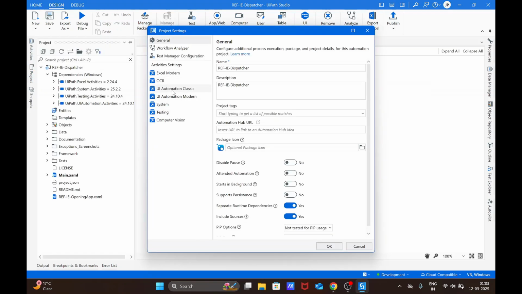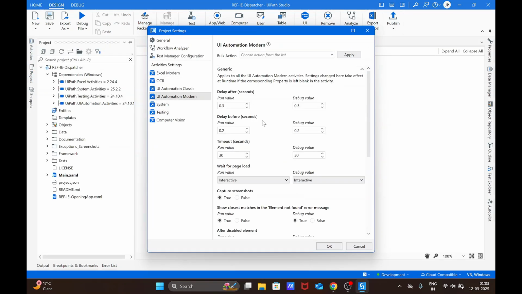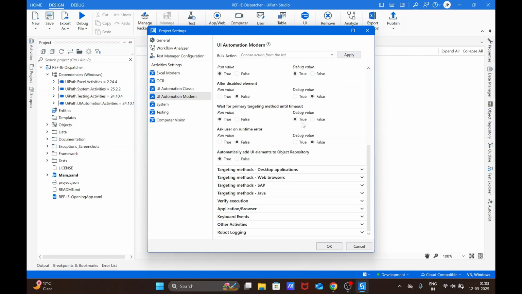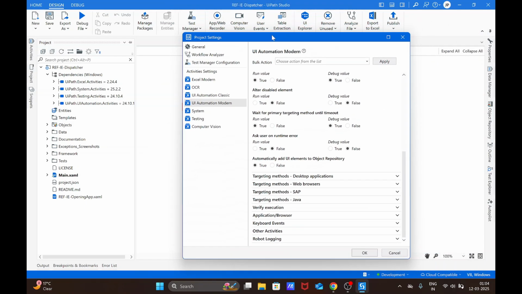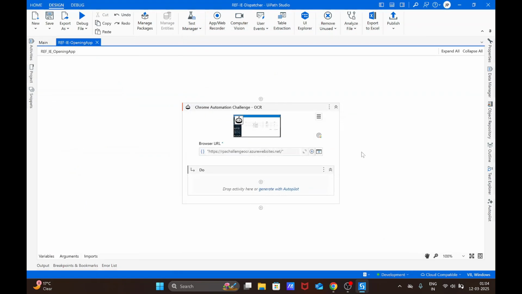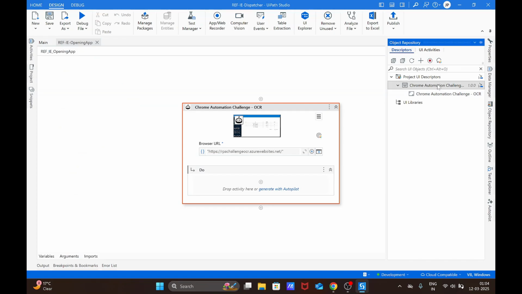One more thing, if anybody knows this, so it's good. If you don't, I'm telling you, in the modern design now, inside the latest update, UI elements will be added inside of your object repo. To disable this, you have to go to the project settings, click on UI Automation Modern, set it to false, and it will not be added automatically to the object repo. See, it is being automatically added.